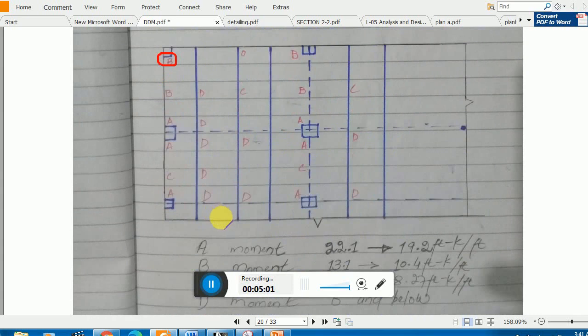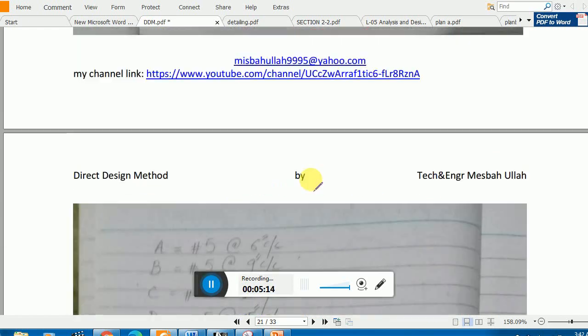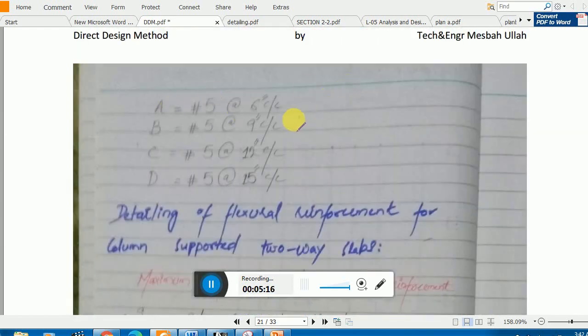But here you see for this moment I will use bar A, bar B, and the bar B spacing. You see here the bar B moment is this one, and similarly bar A moments will be this one, bar C moment will be this one, and bar D moment will be 6 and below.